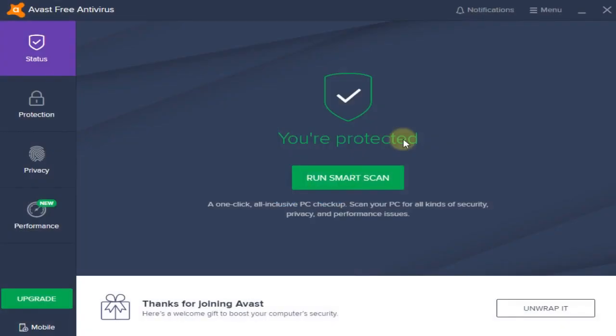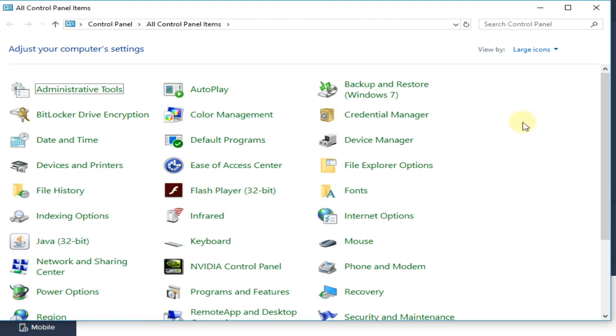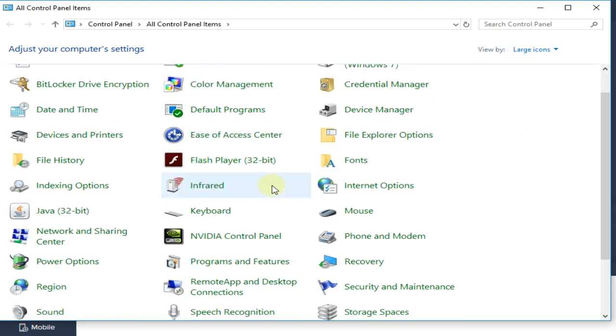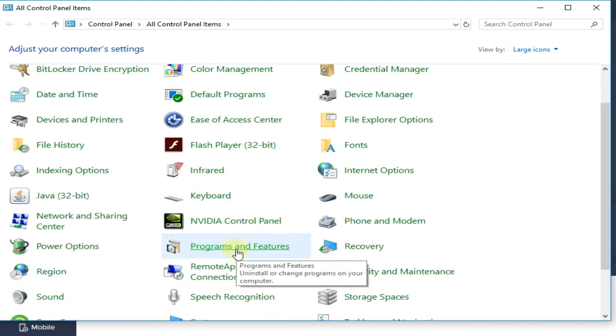The fix for this issue is very simple, and I'm going to show you how to repair the Avast Antivirus software. It's very simple. You're just going to have to click on the search box and then type in there control and press enter. The old control panel will appear, and then you have to scroll down a bit and go to programs and features.